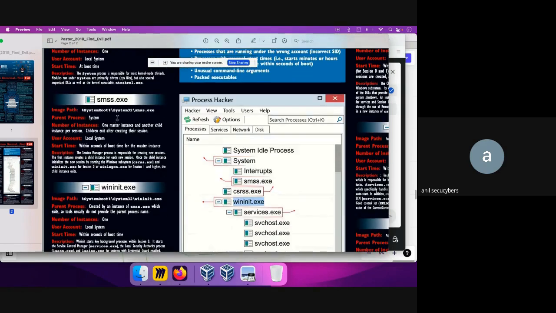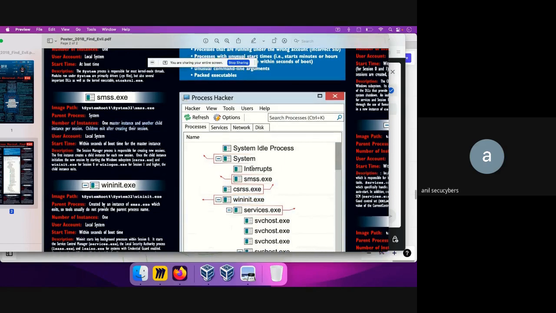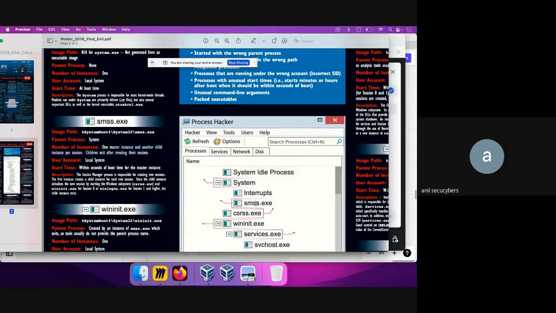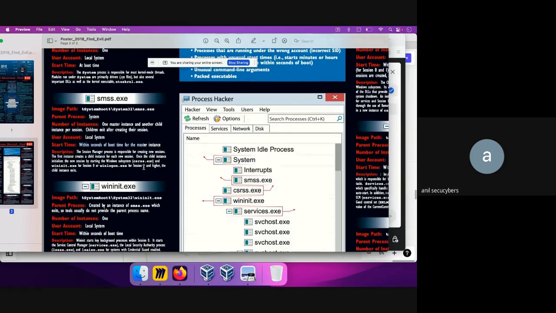Similarly, smss.exe has one master instance and another child instance per session. You will see that smss.exe is executing only once, and the parent of that smss.exe is a valid Windows process. The parent of that is System. It also has certain characteristics, like its start time being within seconds of boot time from the master instance. So you have a lot of details like that about when it gets executed.